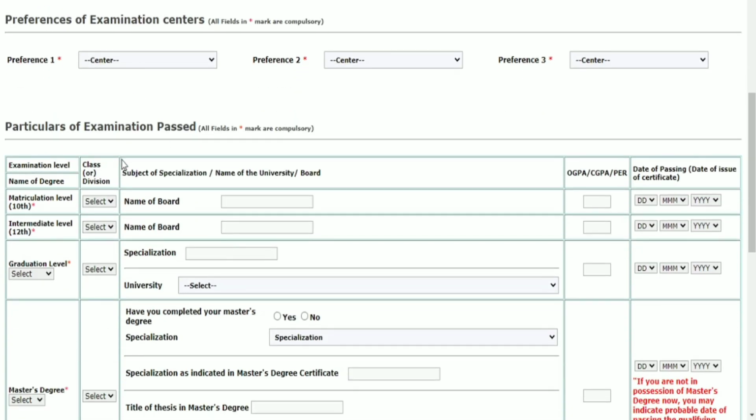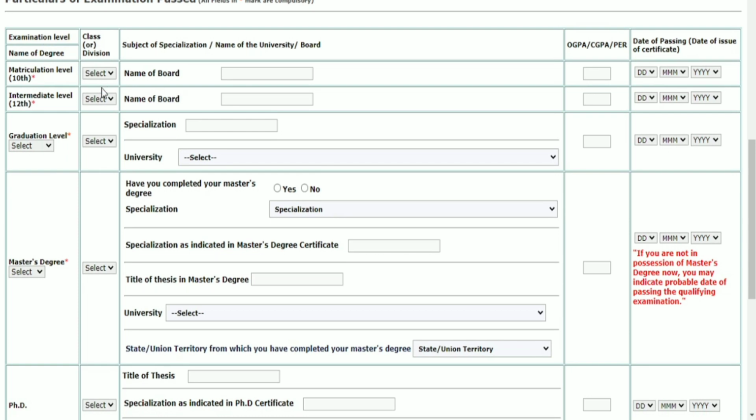Next you need to enter the qualification details. They will be asking you about the matriculation level, the 10th standard certificate. Regarding class, I just mentioned first class, like that I had given. I don't know what is meant by class or division. Next they will be asking you to enter the school name, that is your board name. Since my result is in percentage, I will be typing my percentage and the date on which I cleared my 10th standard. Same for 12th standard also, we need to enter just like that.